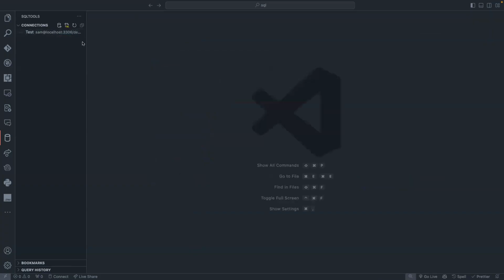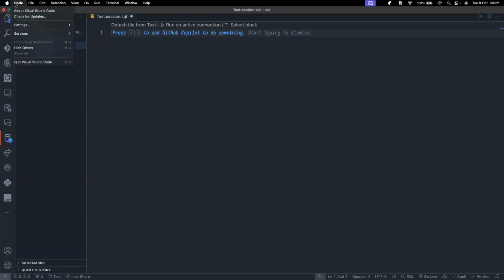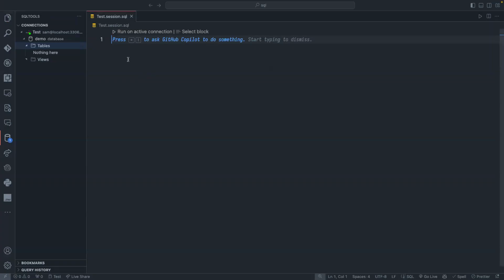Now I just need to click on this connection, and it will ask me for my password again. 1, 2, 3. Voila. If it was successful, I will see a green indicator here. As you can see, I have the demo database, and inside demo I don't have anything currently. I have this file here, which I can save, so let's try to save it. File, save. Voila, it's been saved. Now I can write my query here.